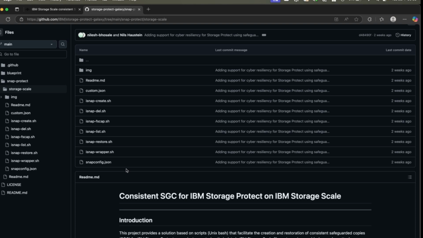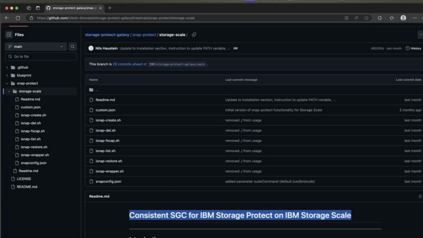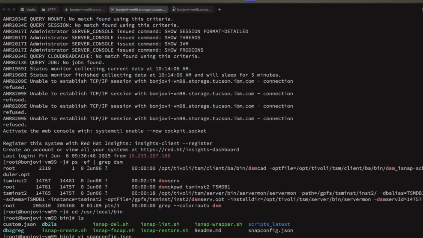This series of videos is divided into two parts. In the first part, you will see how snapshots are being created, deleted, listed, and so on, and in the second part, we'll see the restoration and wrapper scripts. These are the two systems, Bon Jovi VM99 and Bon Jovi VM98, where these scripts are deployed. Here we can see all scripts are at the path /usr/local/bin. We must add this path in the PATH variable.